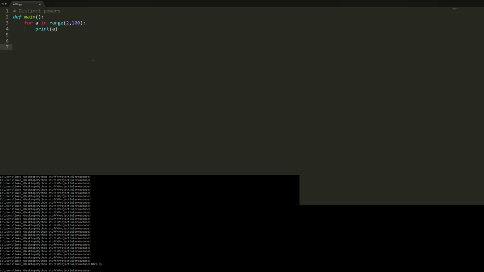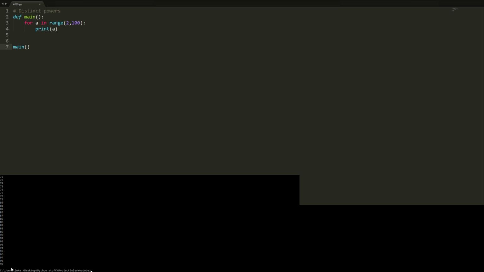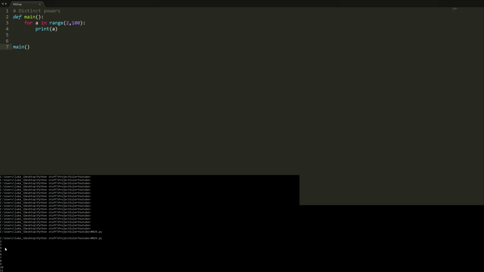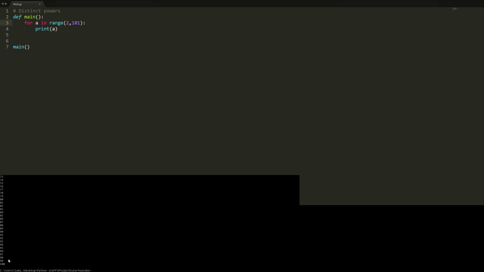Oops. Got to remember to call main. So it doesn't include 100, but it includes 2 if I remember right. Yep. So we're going to have to go to 101 right here. This will then include 100. So we need to do for a in this range and then for b in the same range, 2 to 101.